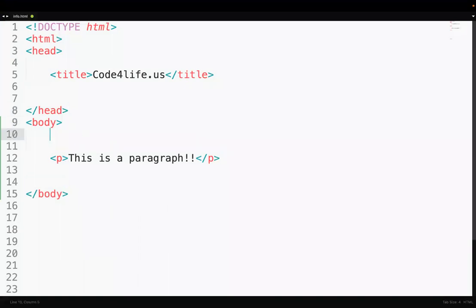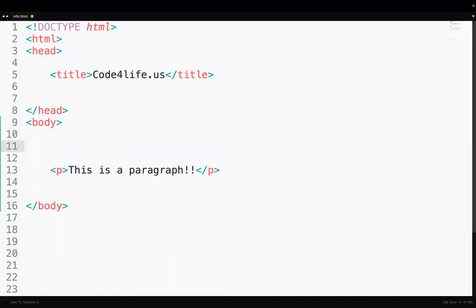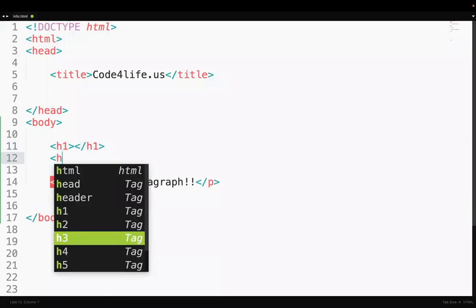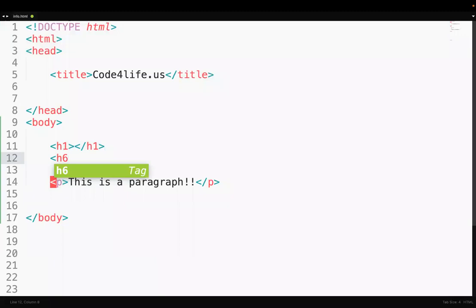And now how can we add the title or subtitles, headings? We can do that by H1. There are 6 of these, okay? H1 through H6, basically they do the same thing. H1 is the most important, and H6 is the least important, okay? They have 6 of them, 1 through 6. All right.